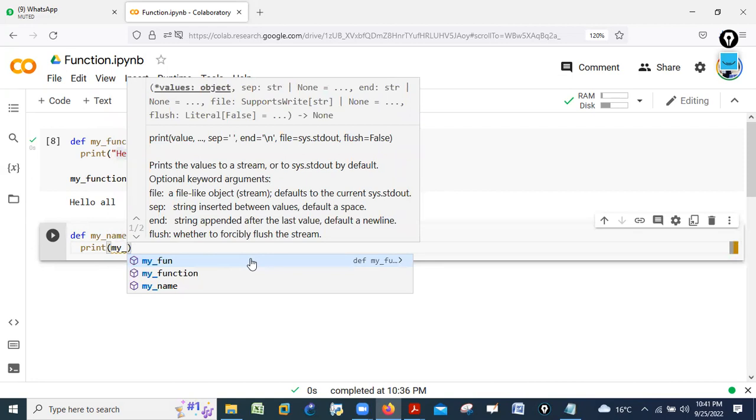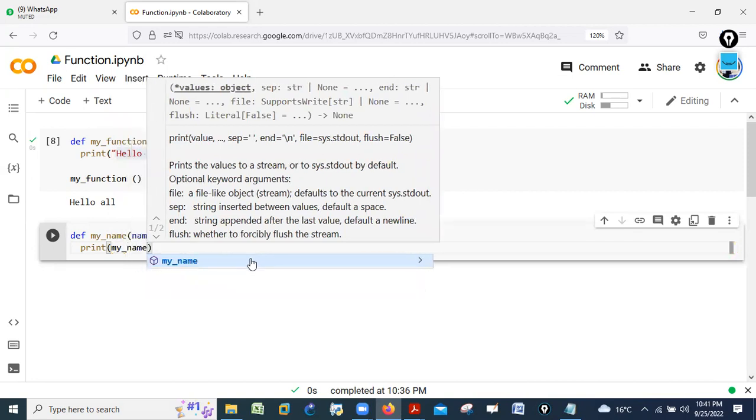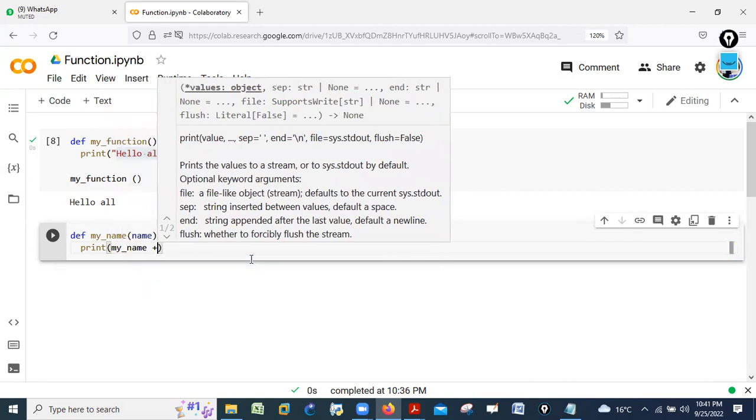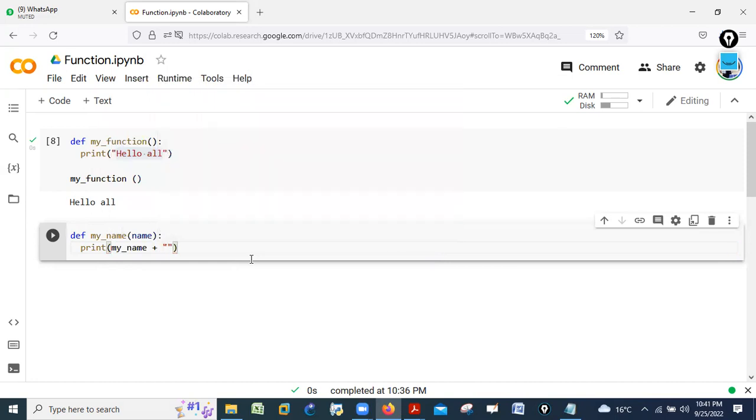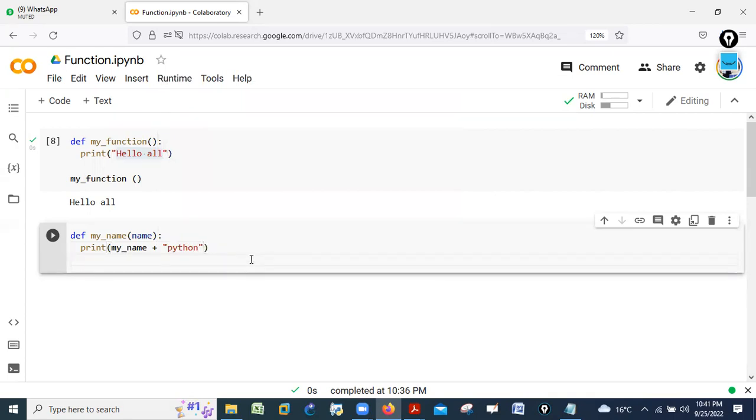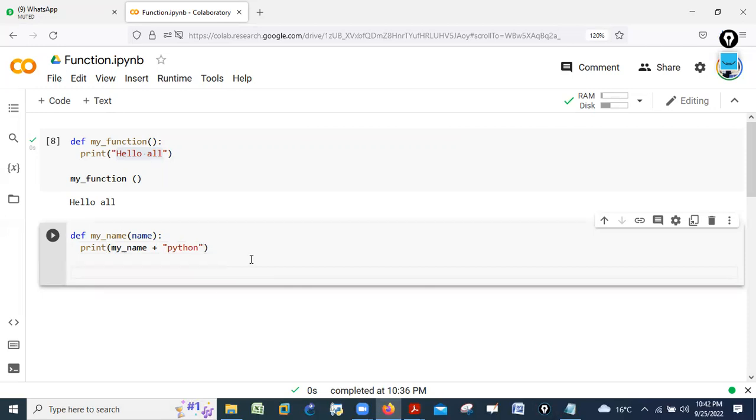In the print statement, you have to call your name, the one which you defined above, then I will say the plus operator. I'm just thinking what I have to print. Let me say Python, simple. Now whenever you want to print anything or call your function, you have to go back. If you go back over here and print it, then it will not give any kind of indentation error.